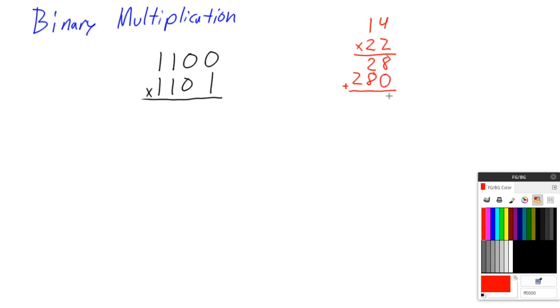So 8 and a 0. These are called partial products. If we add the partial products, 8 and 0 is an 8. 2 and an 8 is a 0 with a carry of 1. And we've got 2 and a 1 is a 3. 308. So hopefully I did that right.